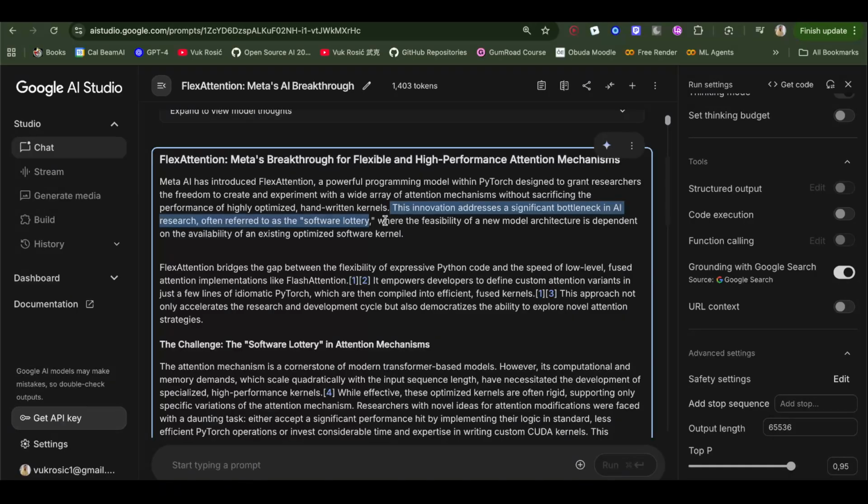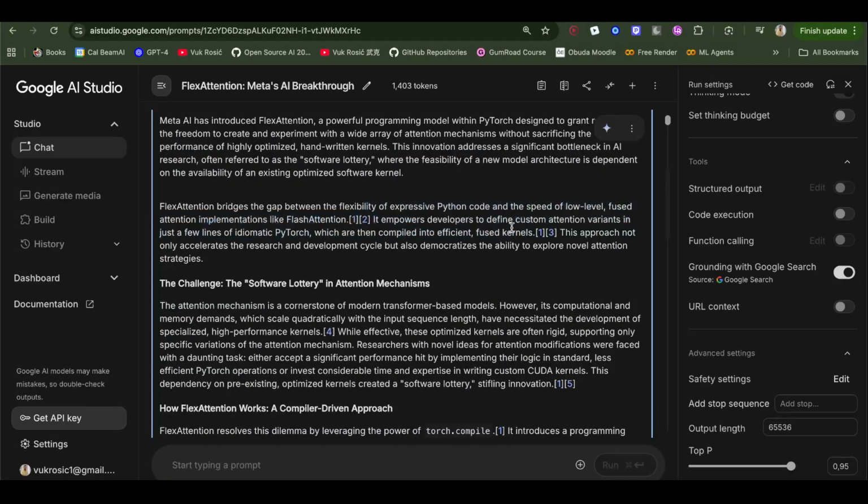This addresses the problem of the software lottery, where the feasibility of a new model architecture is dependent on the availability of an existing optimized software kernel, or you need to know how to write it yourself, which is also difficult. So you just need to write a few lines of code in PyTorch to create a new attention mechanism, and it will all be compiled into efficient fused kernels that run fast on GPU. You don't need to know how to write it yourself.